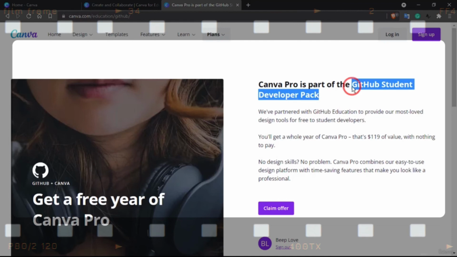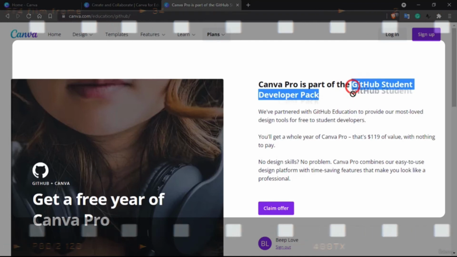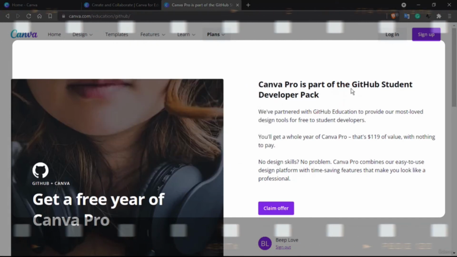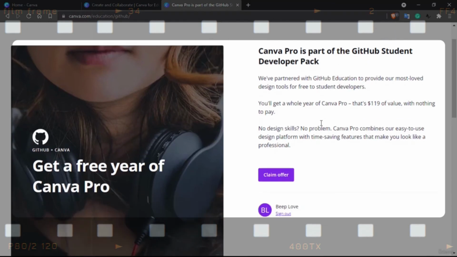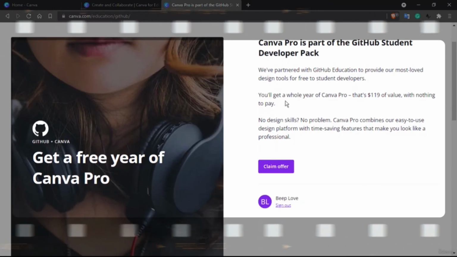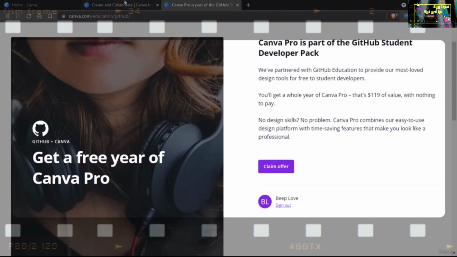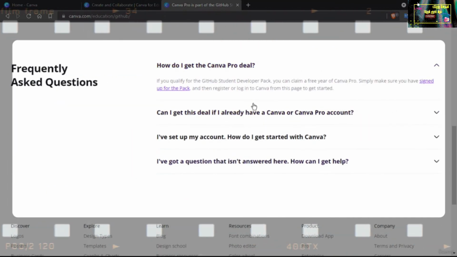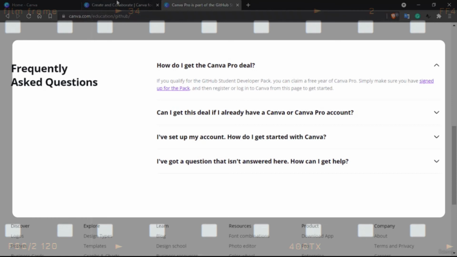Once you get that, activate your GitHub developer pack. You can easily do that. Then later on, you can sign up in Canva using this GitHub account, and then you can claim your 1 year of free Canva Pro. That's all. It would be better if you read more in the frequently asked questions.